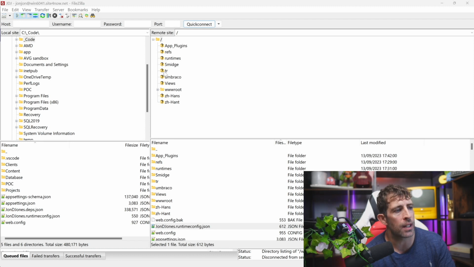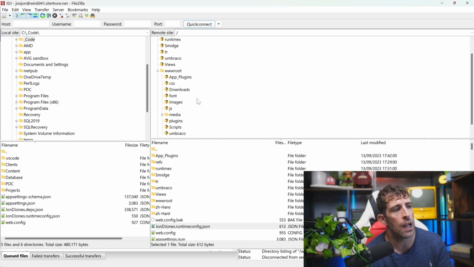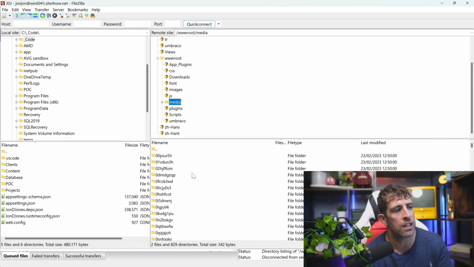Now, I'm on my website here, and the two main files that I recommend you back up are first the media folder. So you can find the media folder in wwwroot. If you expand this open, you can see media here, and then if I click on this, you can see there's a bunch of files and folders. Now, this basically covers all the images, all the files that have been uploaded by content editors into the CMS, so make sure you back this up.